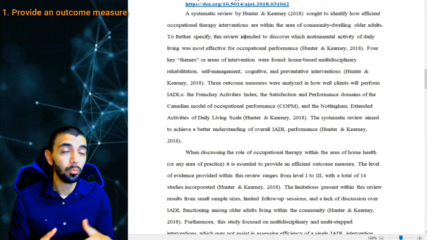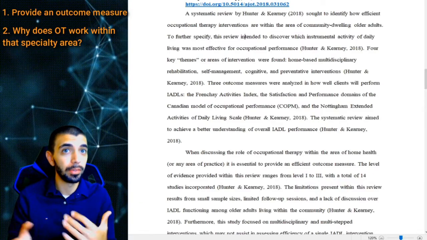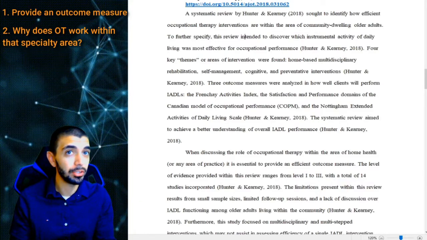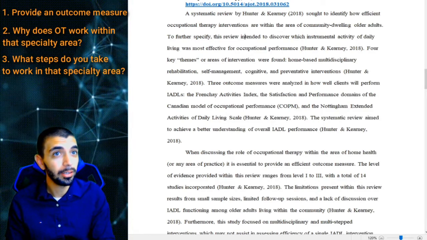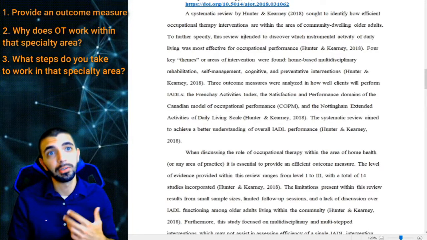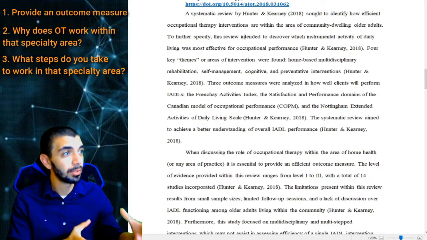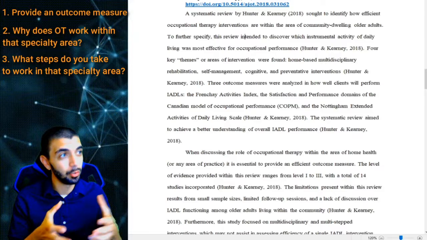The second one is, why does OT work within that specialty area? So you want to look for a theory supporting the OT intervention. If wanting to work in that area, what steps would you need to complete? So you would look at your memorandum of understanding. What are you going to do for your capstone or DSI to help facilitate that? So that's like where you're executing your plan basically.